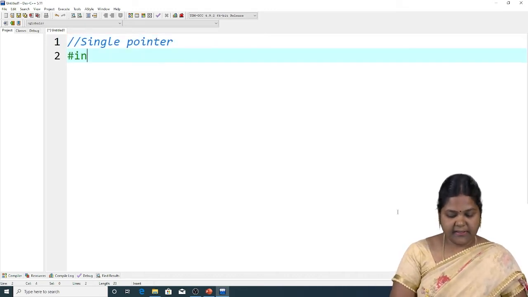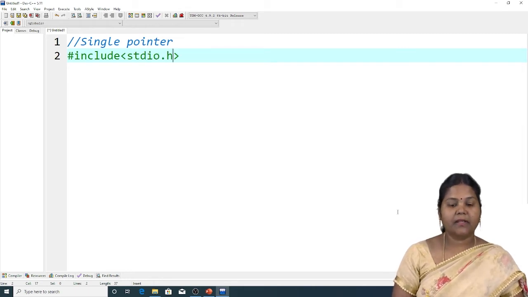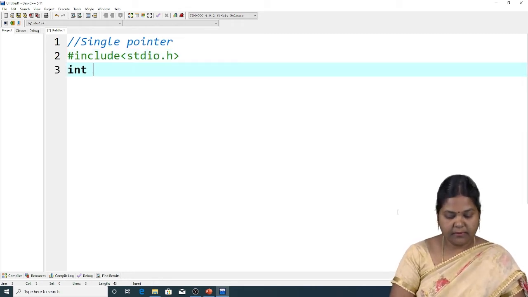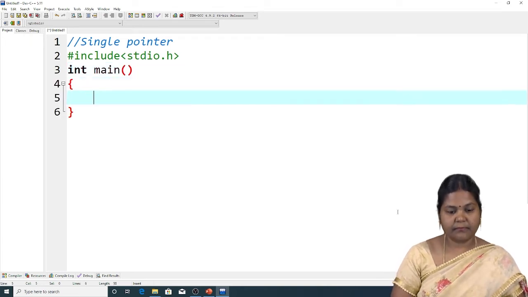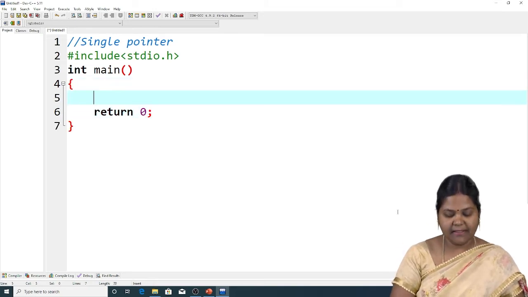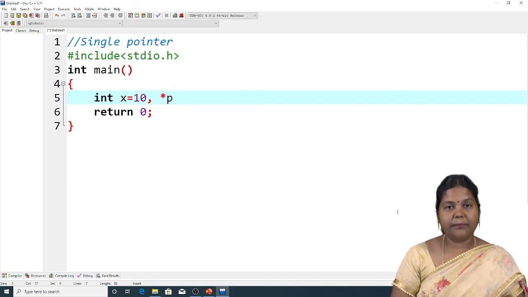Now, start with the header file #include <stdio.h>. How to declare a pointer? So, int main and return 0. This is the structure of the C program I have written first. Now, let us take a simple variable x is equal to 10 and declare one pointer p.